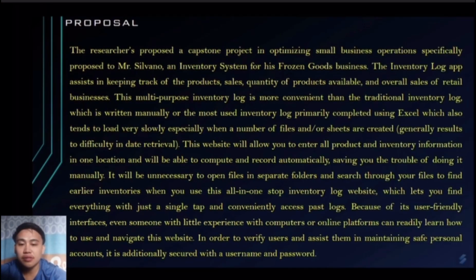The researchers proposed a capstone project in optimizing small business operations, specifically proposed to Mr. Silvano, an inventory system for his frozen goods business. The inventory log app assists in keeping track of the product sales, quantity of products available, and overall sales or returns of the business. This multi-purpose inventory log is more convenient than the traditional inventory log, which is written manually, or the most used inventory log primarily completed using Excel, which also tends to load very slowly, especially when a number of files or sheets are created.